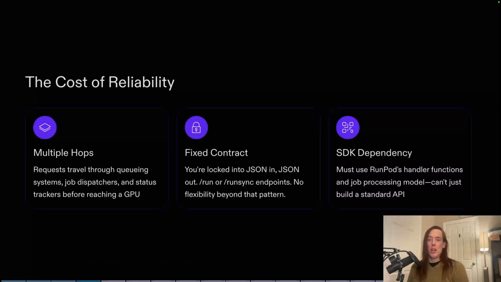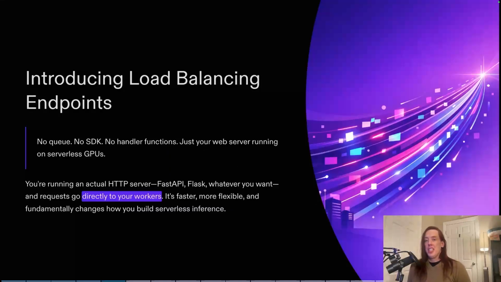But there is a cost to all that reliability, which is overhead. Your request isn't going straight to a GPU. It's going through infrastructure queuing systems like job dispatchers and status trackers, and you're locked into a very specific way of doing things. With load balancing endpoints, instead you're running an actual web server on your workers, like FastAPI or Flask, whatever you like, and requests go directly to your workers instead of having the Runpod system do it.